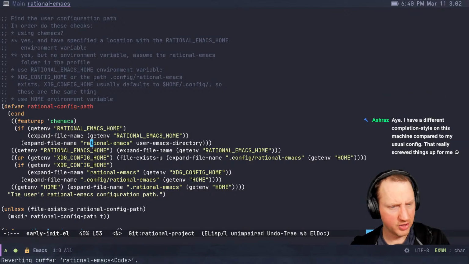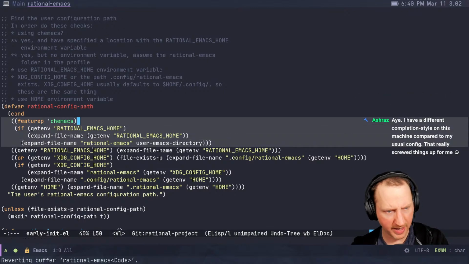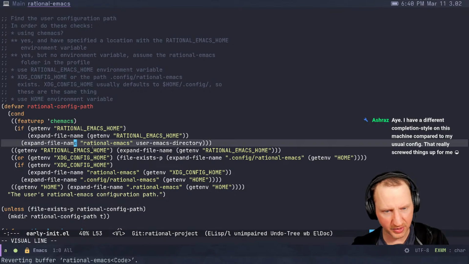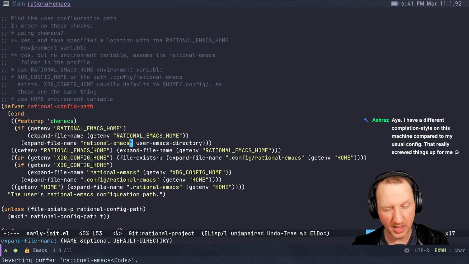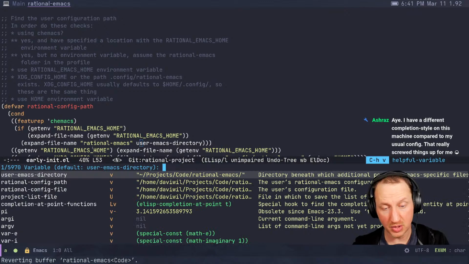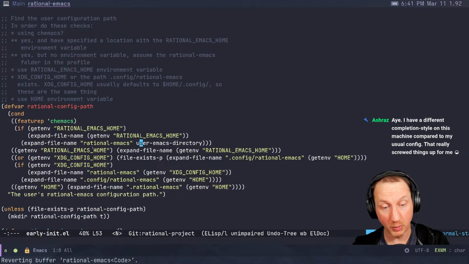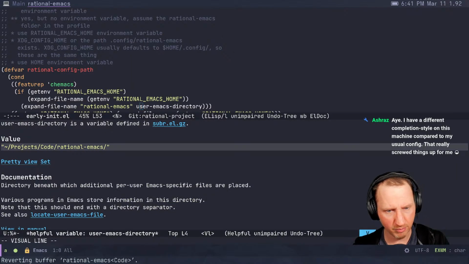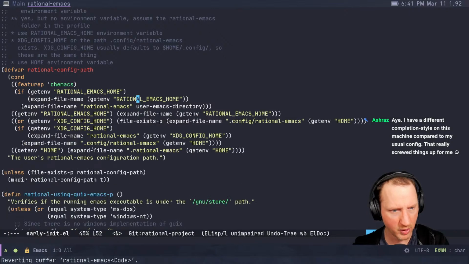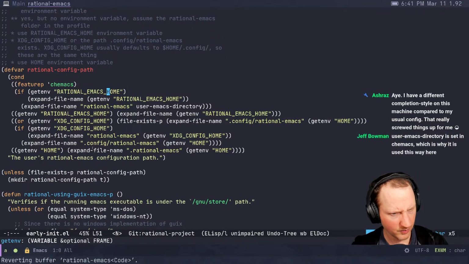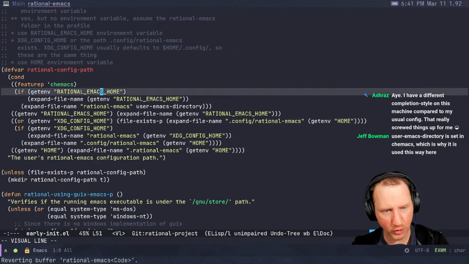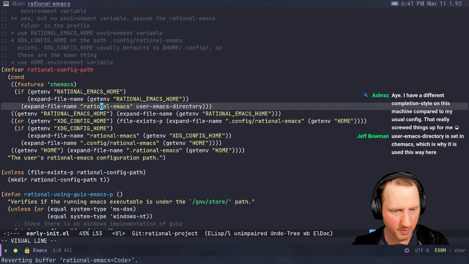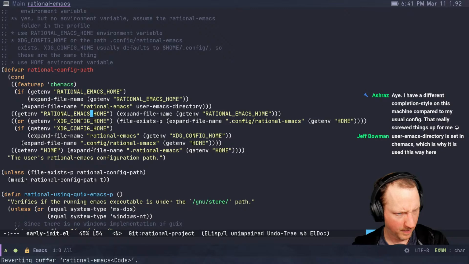So, Jeff, do you know why for Emacs we're looking inside of the user Emacs directory, which is probably going to be set to the directory of the configuration when running with Emacs? Because I think in this case it's putting it to my project folder, but I'd rather it just be my home folder. I can obviously set that with Rational Emacs home environment variable, but I'd rather just automatically pick it up correctly when I'm using Emacs.